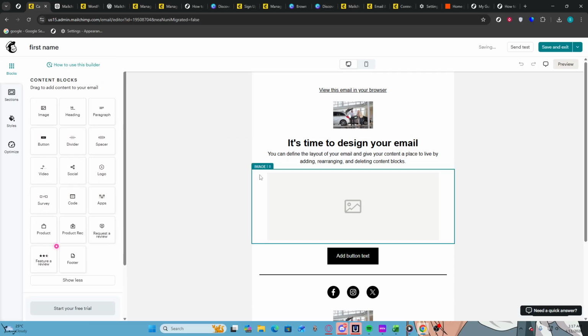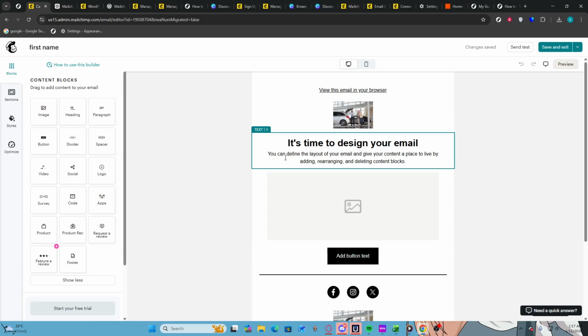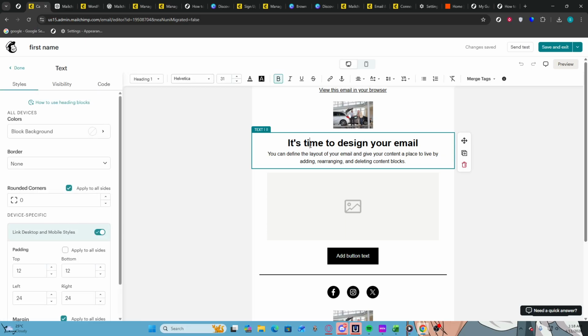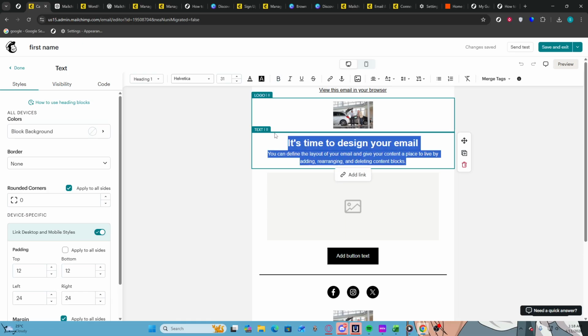The email editor will then refresh to display the selected layout. Now, click on the text block within the email layout. This will allow you to edit the text content that will appear in the email. Erase any placeholder text that is present in the text block. This action prepares the area for you to add personalized content.